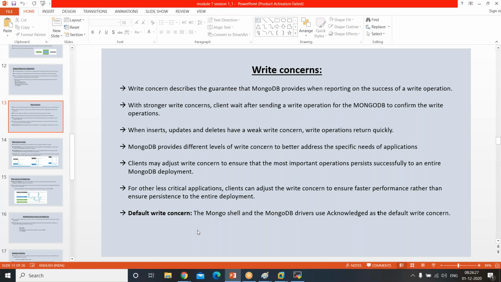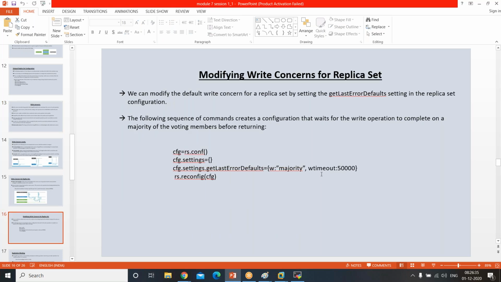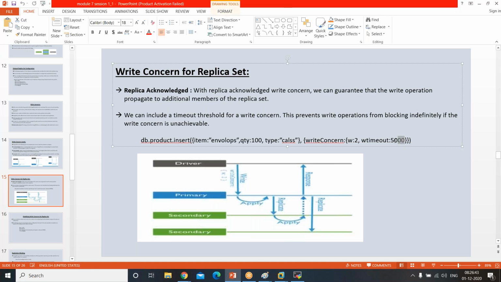You cannot define that. The default write concern is actually journal acknowledged, right? That we talked about. Now, modifying the write concerns. Basically, when you give majority here, there should be a timeout. See here, a timeout is given. 5000 milliseconds means 5 seconds. It will try to update the secondary for 5 seconds. If the secondary is not responding in 5 seconds, then it skips that majority and goes with the acknowledgement. If you don't mention this, it will go into an infinite loop. It will wait for writing to the secondary. If it is not writing, it will fail because you are not handling the timeout.